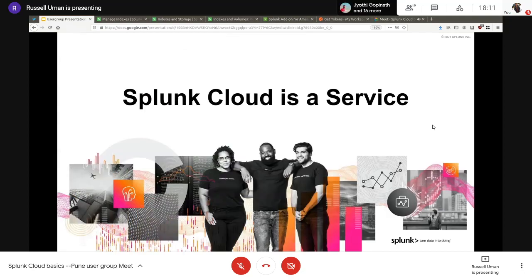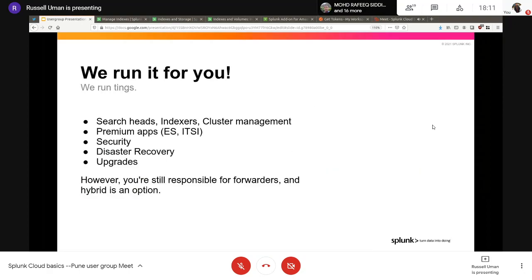This might not be a surprise to anyone, but I think it's worth reiterating that Splunk Cloud is a service, and that's fundamentally different than Splunk Enterprise when you run it yourself. This means that we run it for you. This is the primary value proposition of Splunk Cloud. We run all the parts. We make sure they're available. We protect the data. We handle the outages and upgrades and disaster recovery.